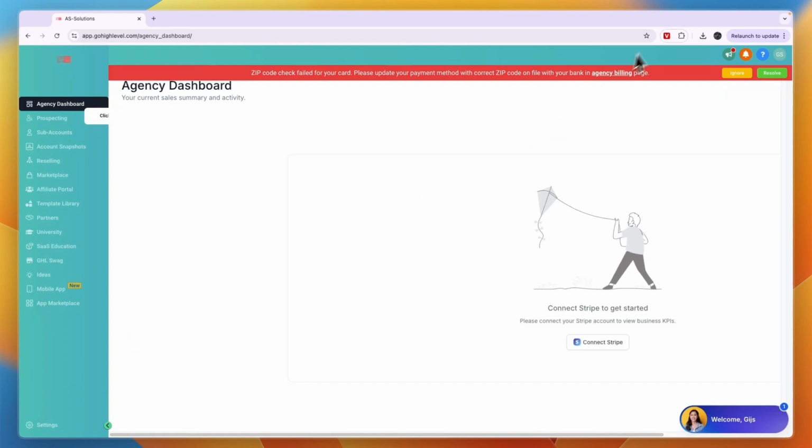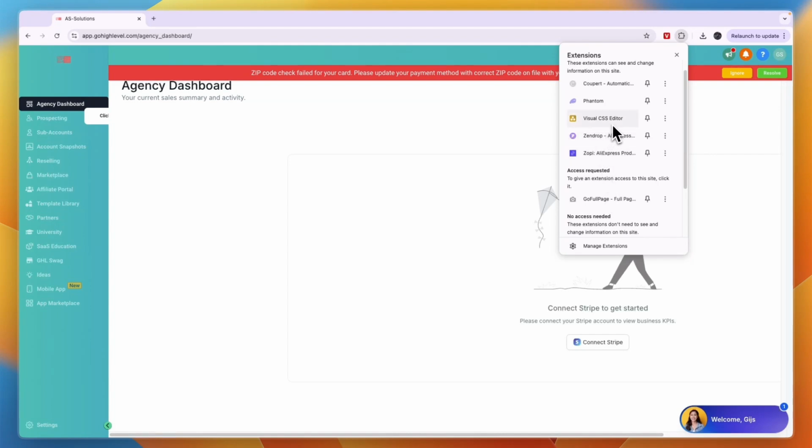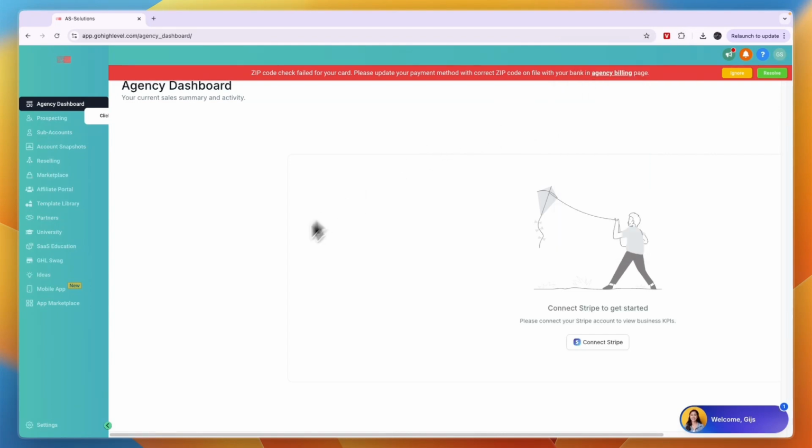So get this extension right here called Visual CSS Editor on Google Chrome. And then you can edit any section that you would like to.